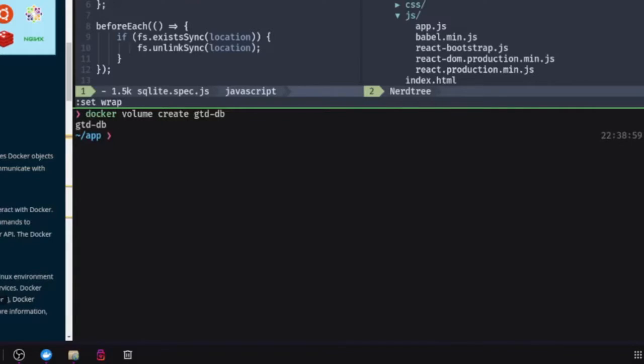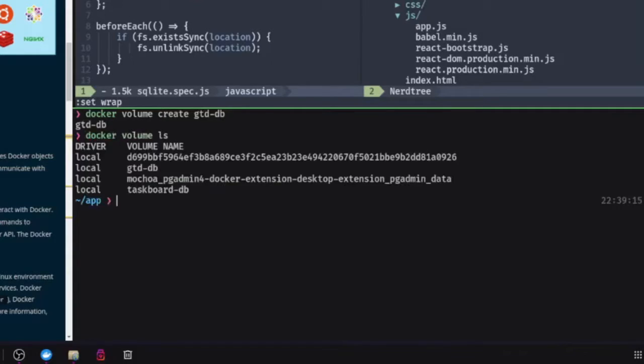If I go ahead and run that, it's now created a volume. So that's it. That's as simple as it is. Docker is not actually very complicated once you learn the most basic commands. And now what we can do is say docker volume ls, and it will show you all of that. And among those things, we will see that there is a gtd-db. So these are all the different volumes that I just created.